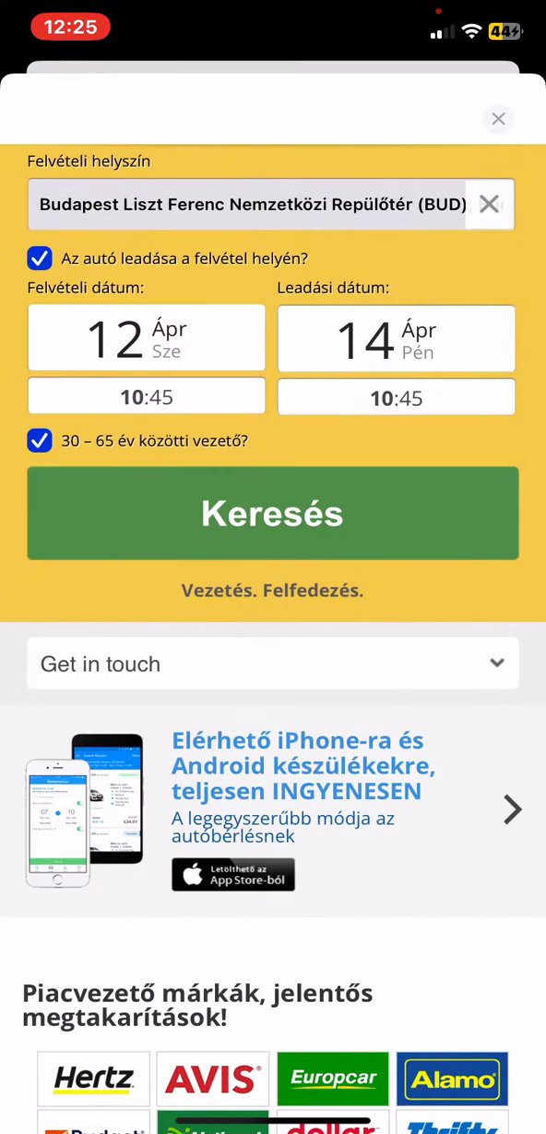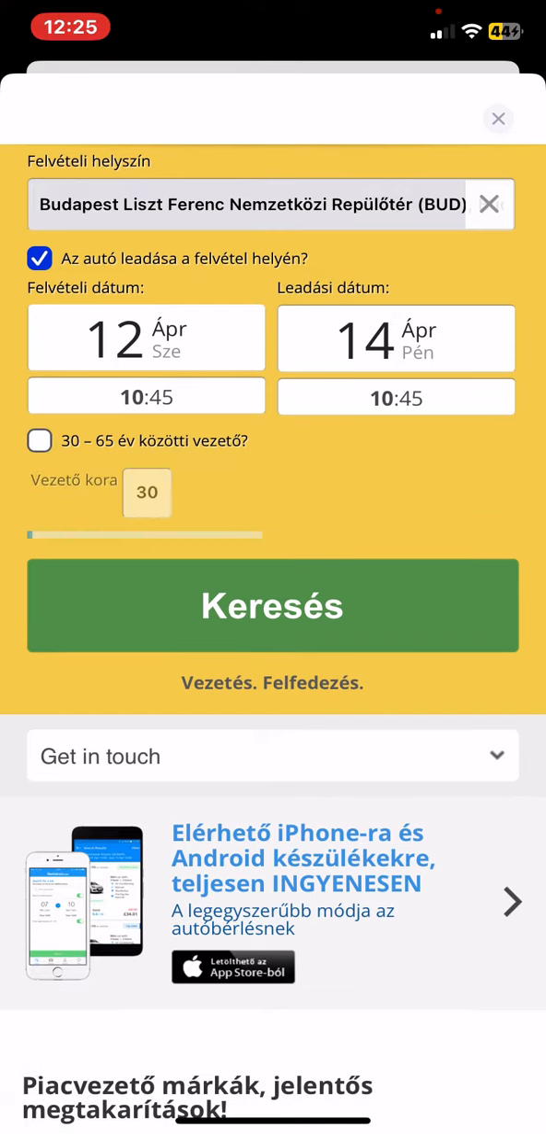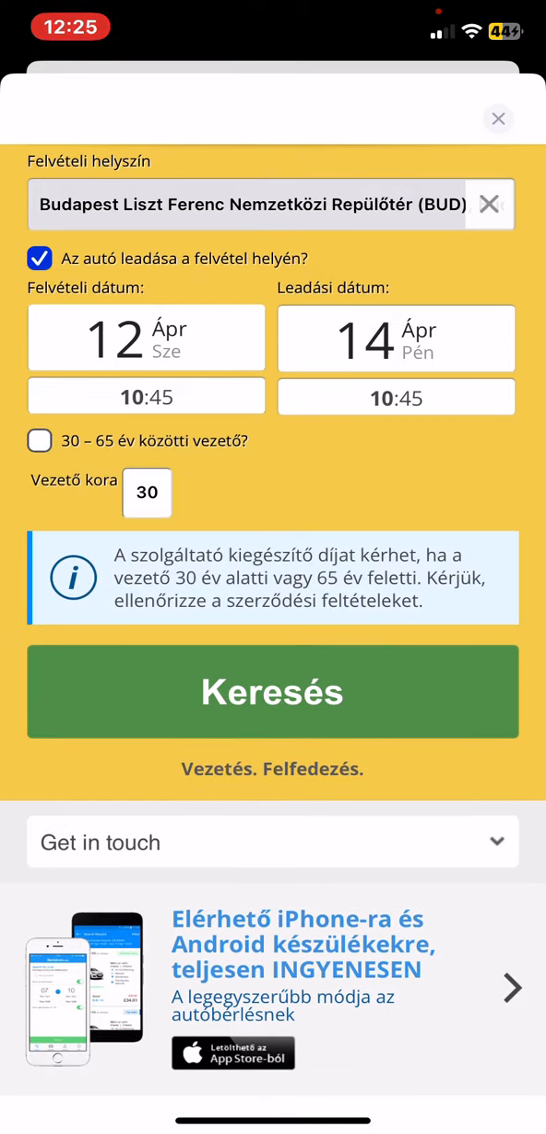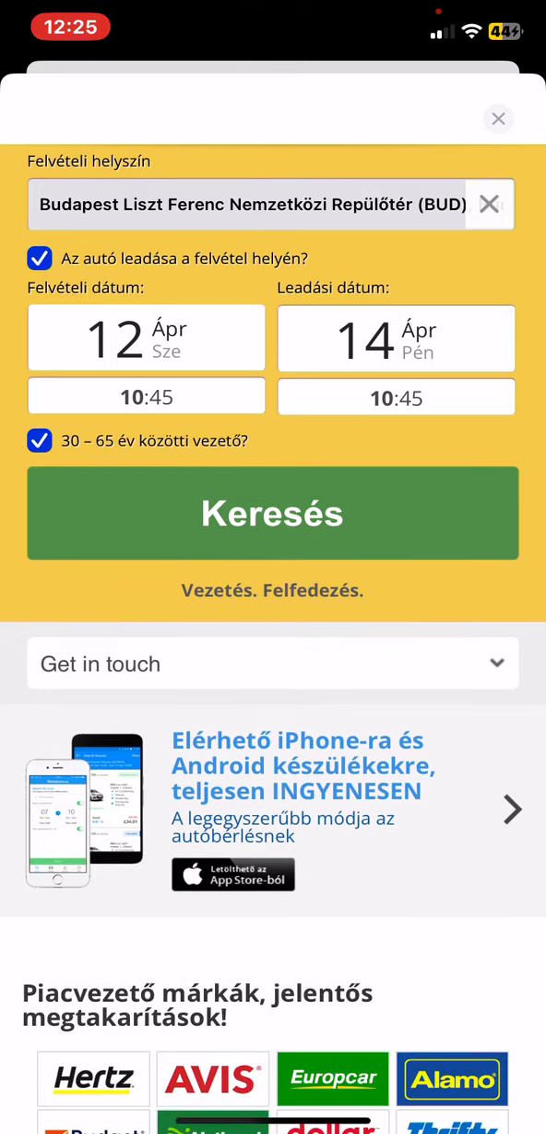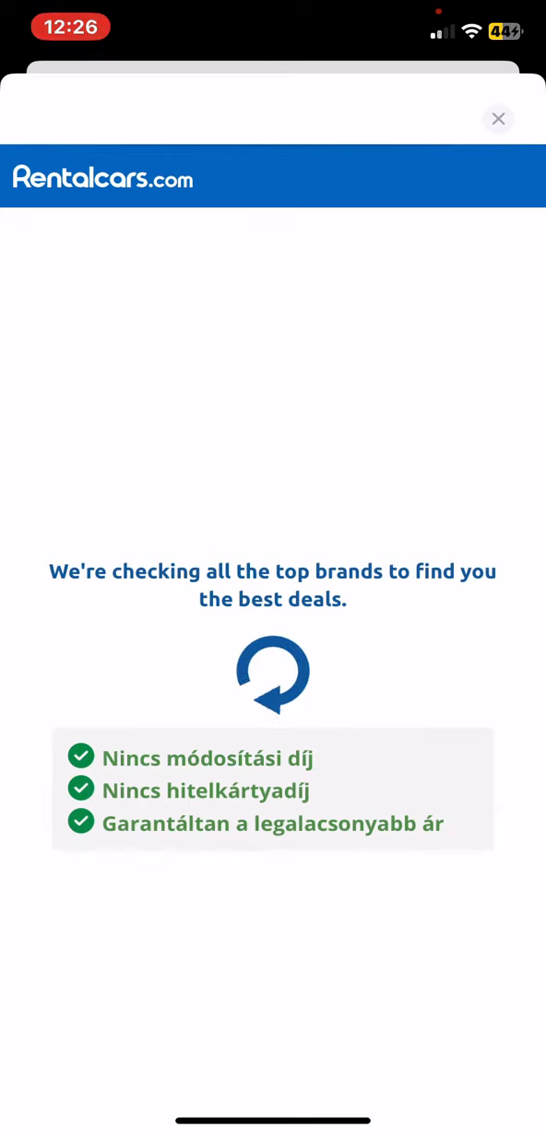So then you can tick if you want the driver to be the age between 30 or 65. And then just click on the search button.